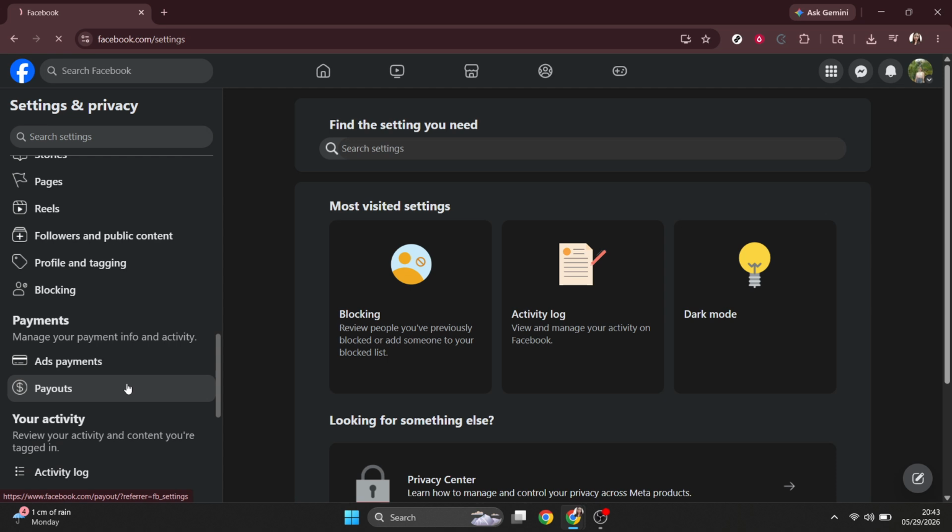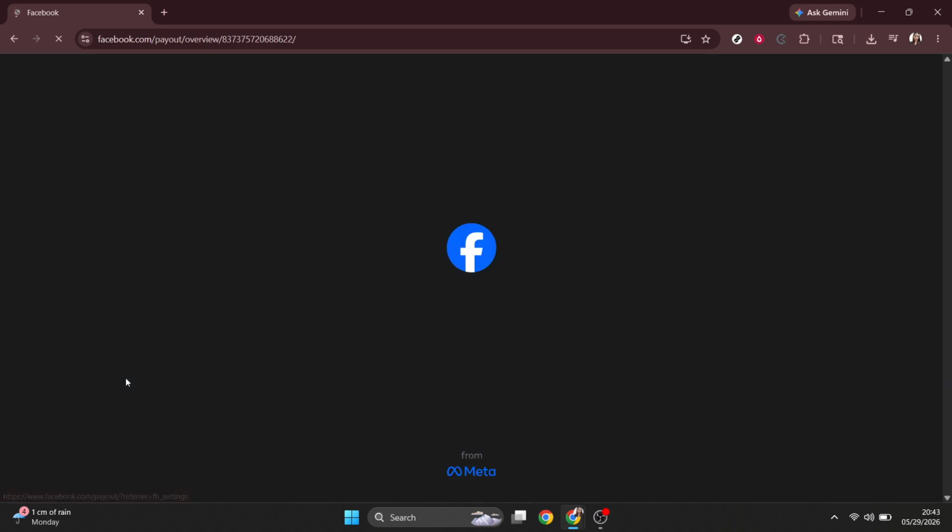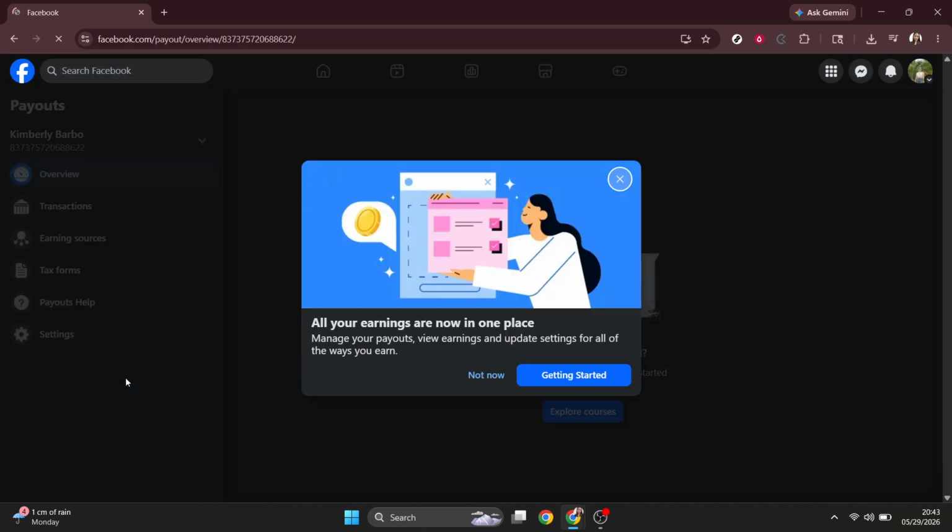From here, choose Add Payment Method. This is the button that lets you connect a new way to pay, and it's where you'll link PayPal. Be sure you're adding this to the correct Facebook profile you use for Marketplace.